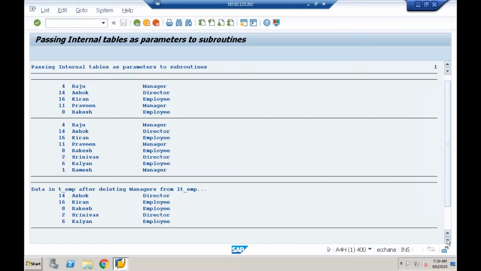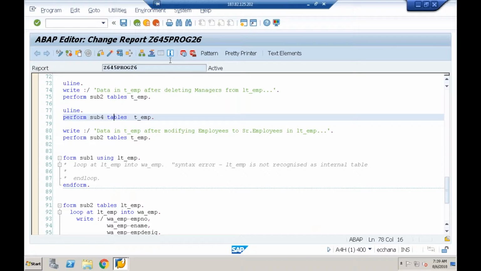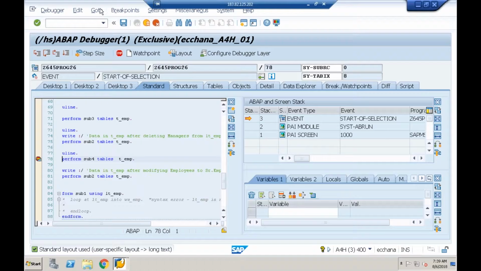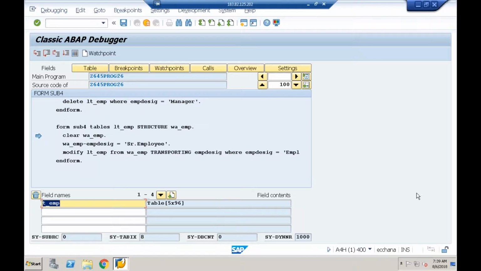Let me execute this. Okay, scroll down and check. Good. It is changed to senior employee. So focus here, just observe this. I'm putting the breakpoint here. So what I'm doing here, I'm calling the subroutine sub4. I'm passing this T_EMP. Try to focus. Let me switch to classic debugger. Right. I'm calling the subroutine. At this stage, T_EMP has got how many records? 5 records. Yes, I'm calling the subroutine.